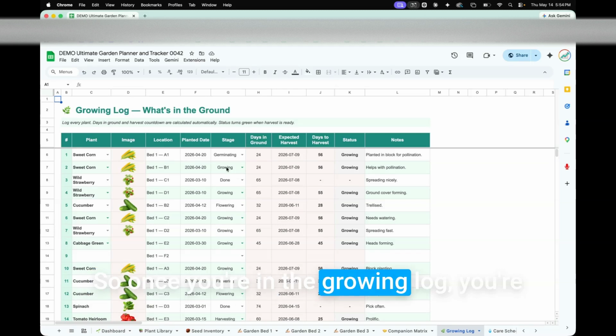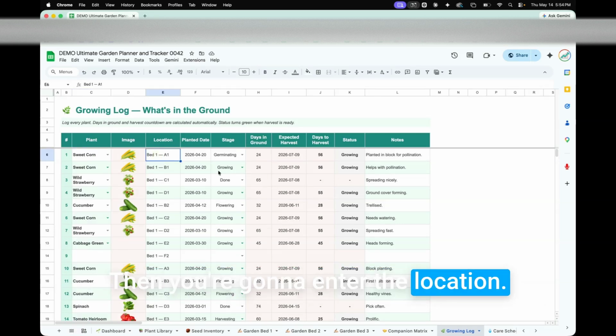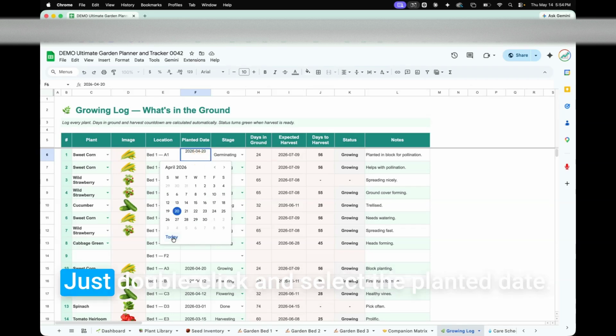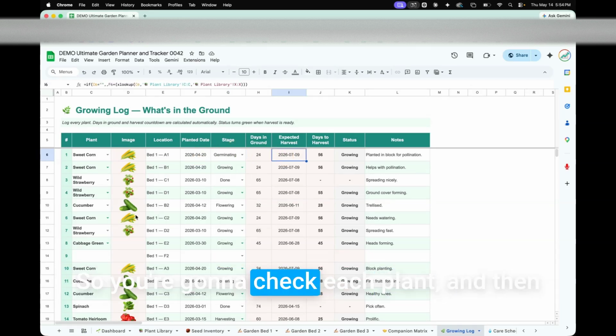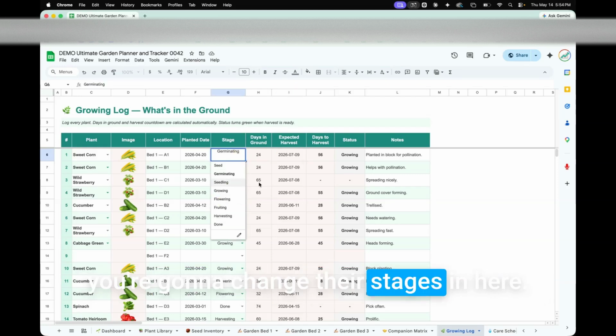So once you're in the growing log, you're going to log every plant that you are growing. Then you're going to enter the location. You're going to enter the planted date. Just double click and select the planted date. Here you're going to change the stages. So you're going to check each plant and then you're going to change their stages in here.